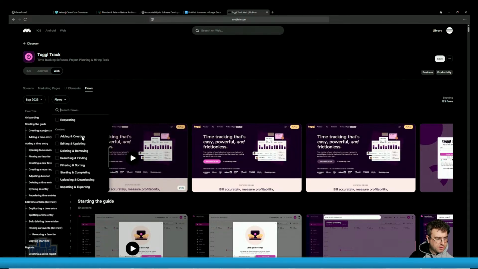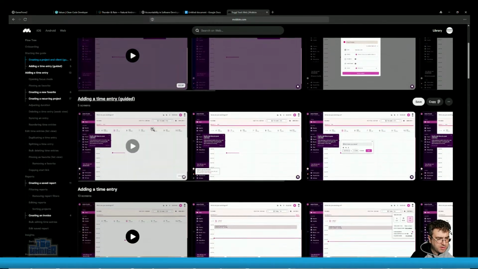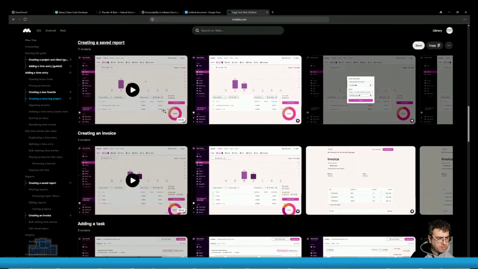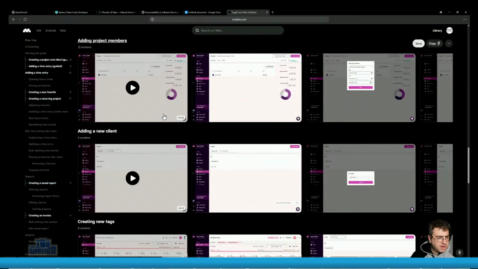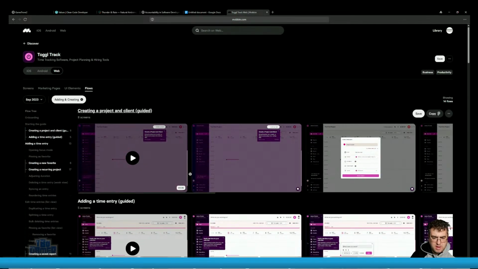Creating content, subscribing, creating account, project planning and hiring tools. So account management, adding and creating content, creating a project. So we went through that one. Adding a time entry, adding a new favorite, recurring project, invoice, project. Yeah, so I've gone through the workflows here.